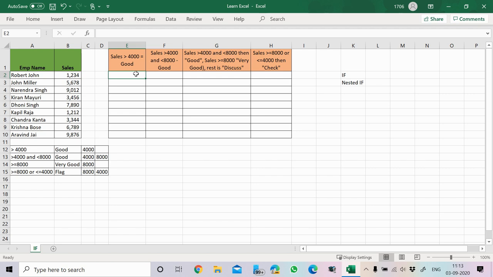And sometimes we need to use nested IF. If the condition is false, then maybe we need to check something else, so we use nested IF. We have a couple of examples here. Let's see how we can utilize the IF function to get the results. For example, if the sales value is greater than 4,000, I would like to comment it as good. So let's see how this IF function can be used to solve this problem.